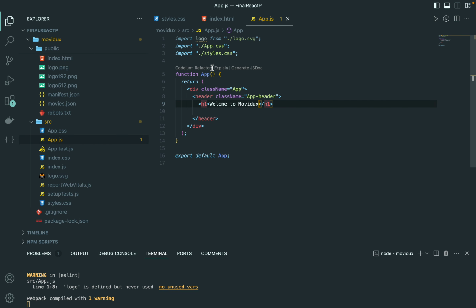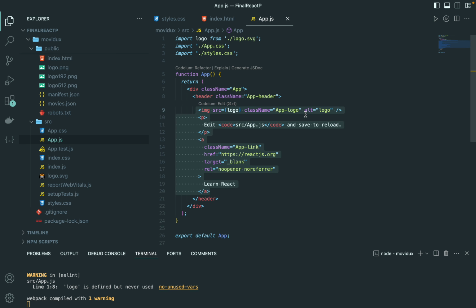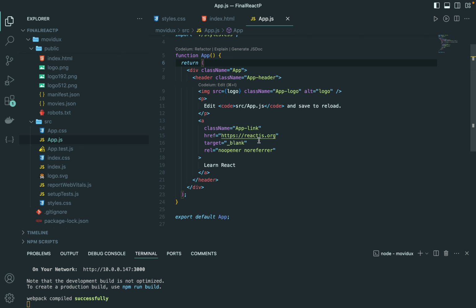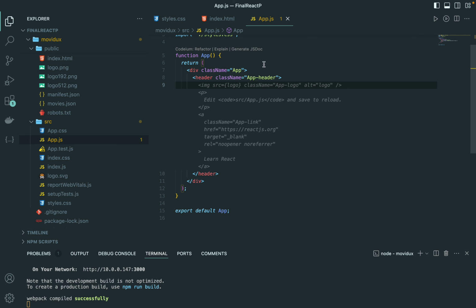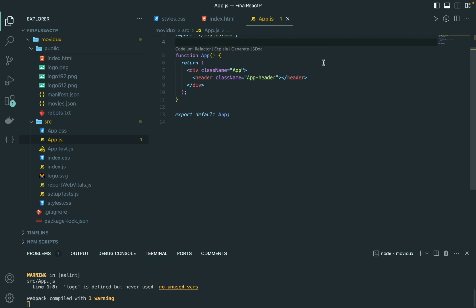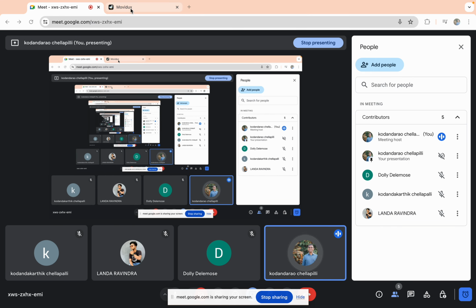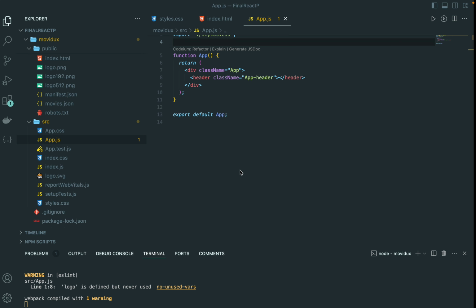So this is the app.js. I removed everything. Let me show what I deleted. This is the default code. What I'm doing, from the images up to here, I'm deleting. Control S. If you go back to the page, you don't see anything.